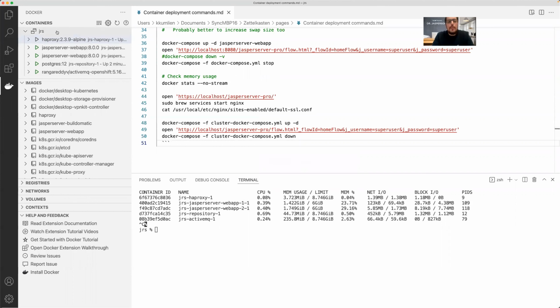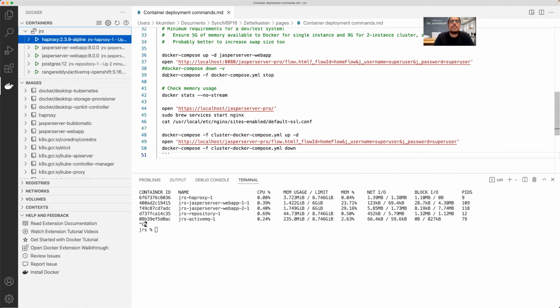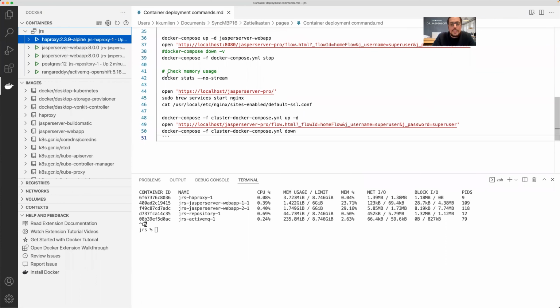Well, just to come back to the ActiveMQ. Is it mandatory to have an ActiveMQ, even like, let's say our use case is just to use Jasper Server with Docker in one single instance?